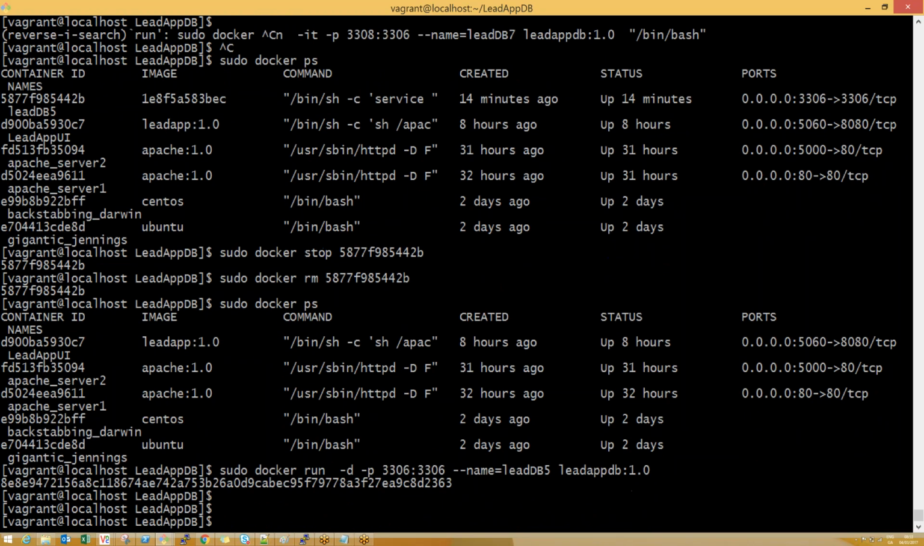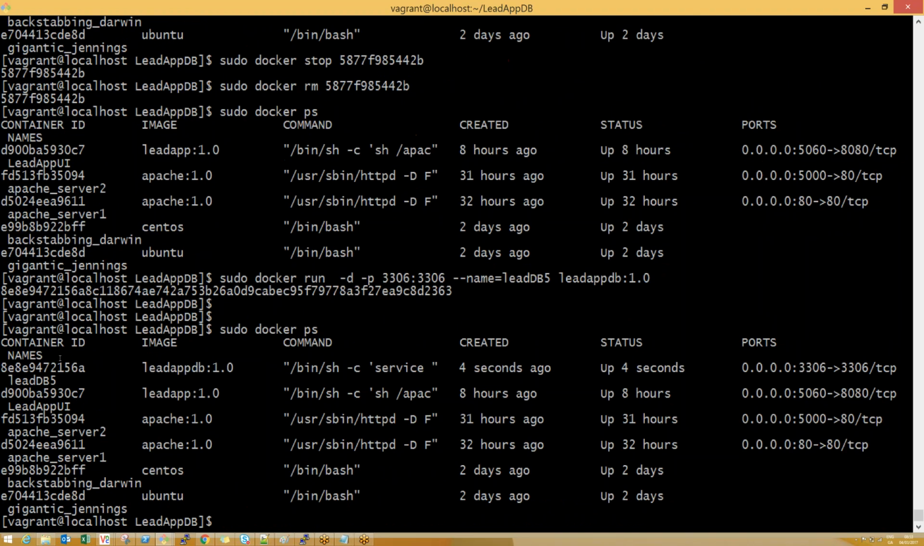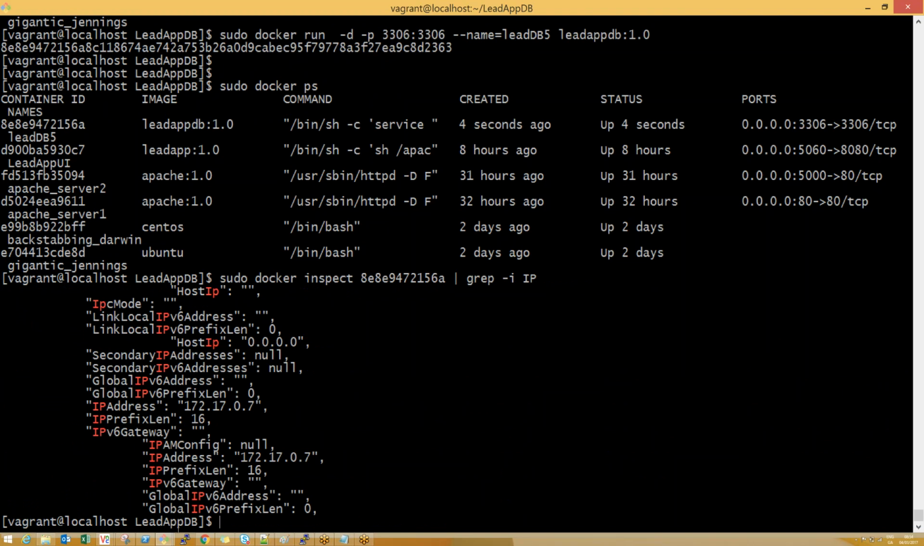Cool. So let's see what the IP address of this container is. Copy, sudo docker inspect, paste, grep -i. So 7. Now it is your job to update the IP address and port number, not this IP address guys, your host IP address and port number, in your lead app configuration file. Let me try to draw the diagram so you can understand much better.